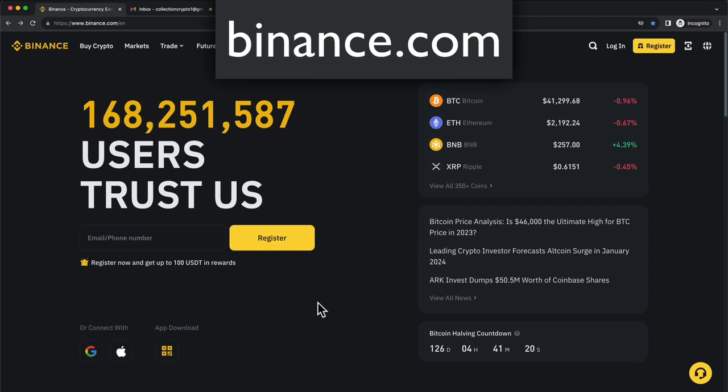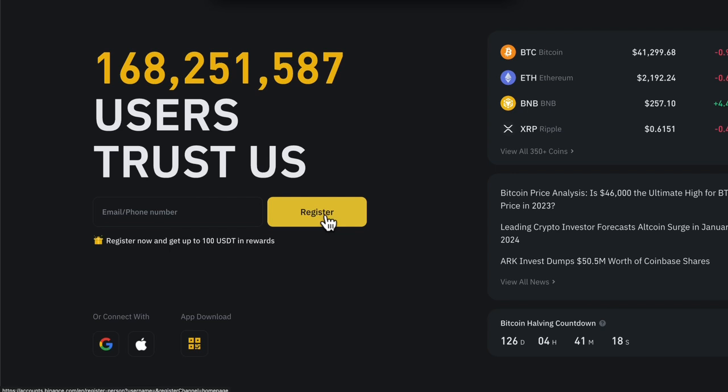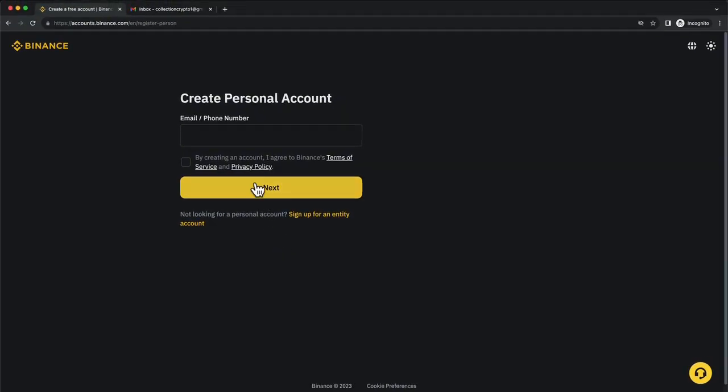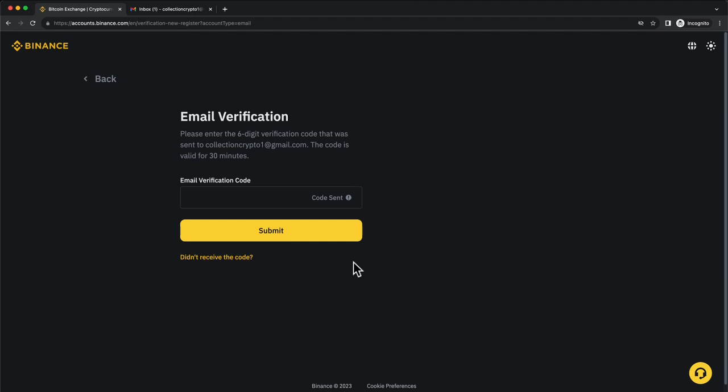You'll be prompted to enter your email address. Type it in carefully since this will be your primary contact method with Binance. Once you've double-checked your email address, click the Next button to proceed. Binance takes security seriously, so they'll send you a verification email right away. Open your email inbox and look for a message from Binance. It should arrive within minutes.